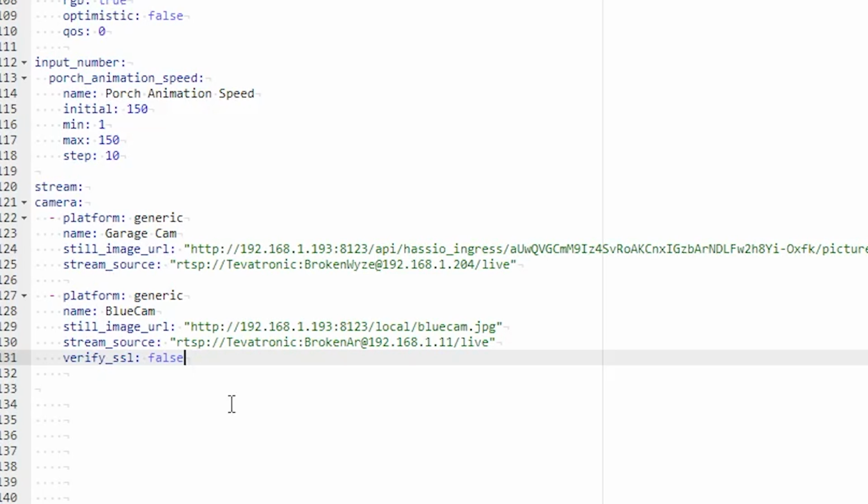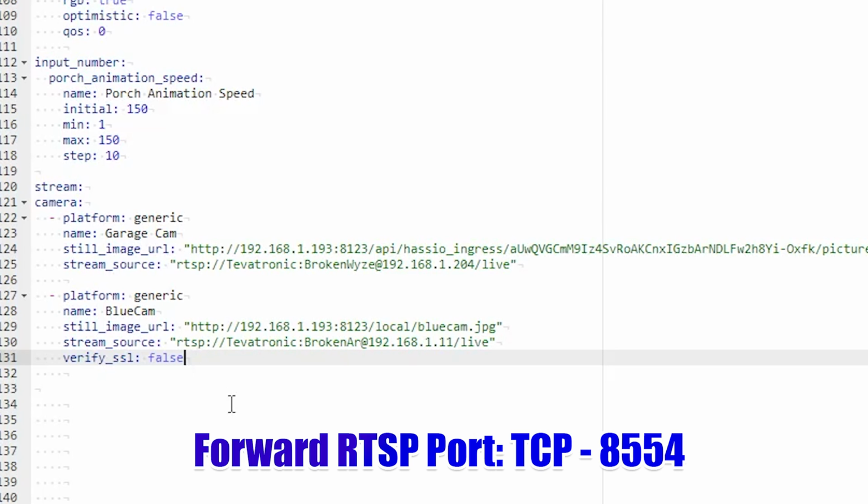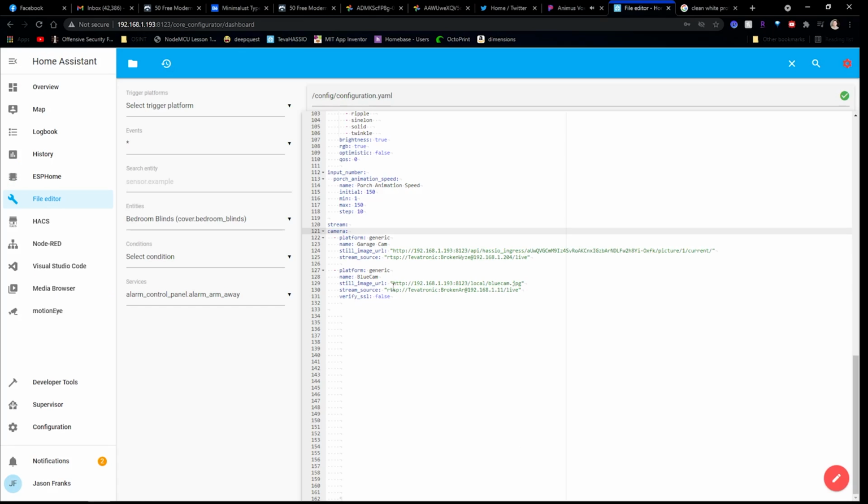Also, if you're using DuckDNS to connect to your Home Assistant network, then make sure you use your host name in place of your IP address. And also, you need to port forward your RTSP ports. These can be found in the Wyze Docker Bridge add-on configuration tab, and we'll cover this in the next section. All right, so once your configuration.yaml file is all set up, go ahead and click save, and then you're gonna wanna restart your Home Assistant instance.